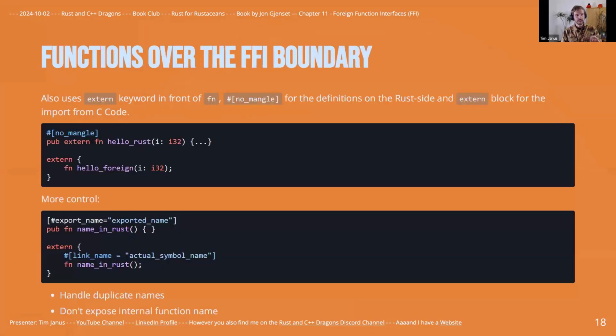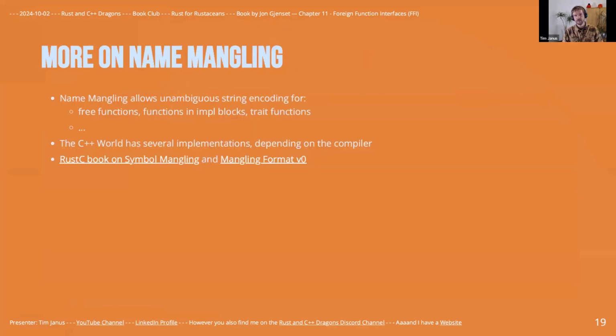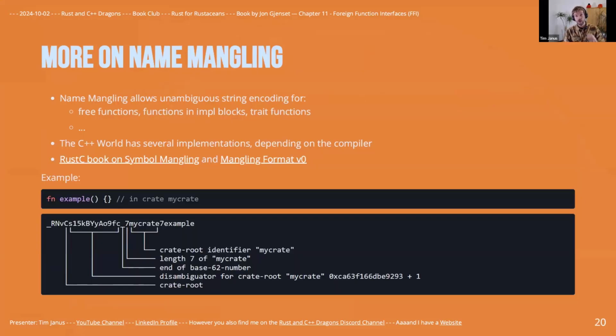Maybe to go back here: with no_mangle, we use the same name as the function name, and with export_name we just give it a constant name by ourselves. Okay.